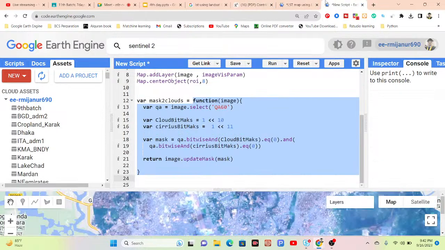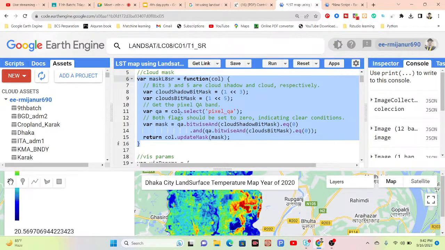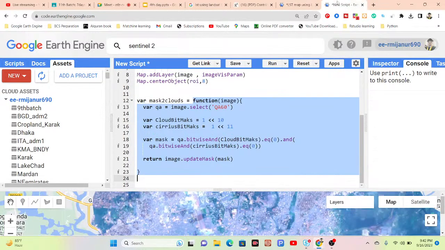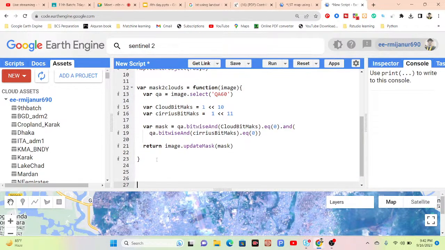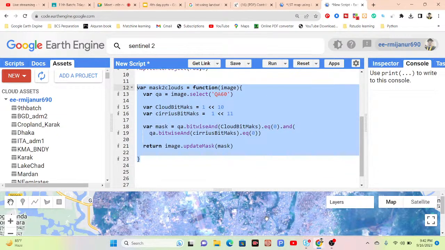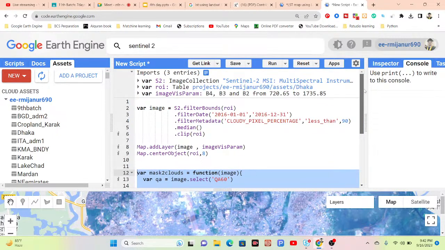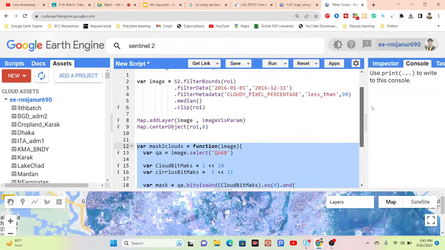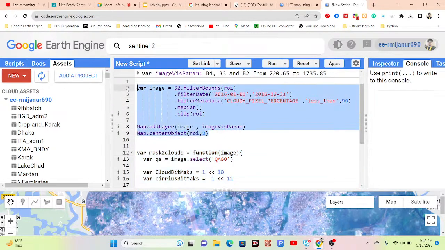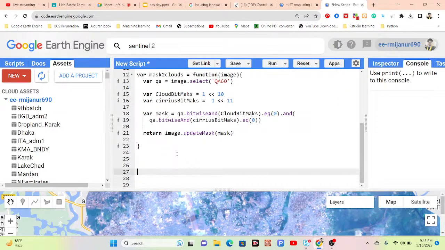Okay, so this function I wrote here, I use the same function, but the band name and bit number are different for Landsat. And this is for Sentinel. Okay, so now my function is ready. Now I just need to connect this function with my satellite images. Then all of those clouds will be removed and we can get very clear satellite imagery. So let's see how it will work. For that, I simply copy the same image collection from here and paste here.